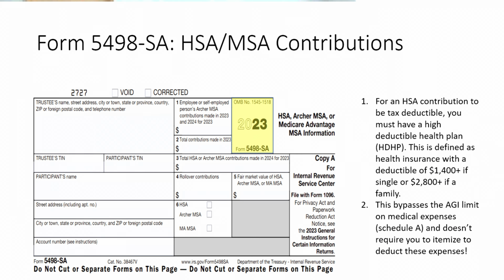If you've contributed to an HSA or MSA during the year, you'll be getting a 5498-SA. This is not to be confused with a 1099-SA, because 1099-SAs are for distributions, or money being pulled out of the account, whereas 5498 is for contributions, or money being put into the account. Box 2 is really going to show how much you contributed during the year, and then box 6 is going to specify what type of account it is.